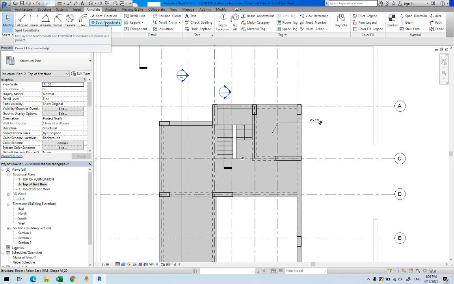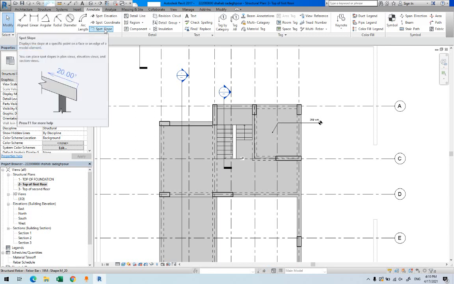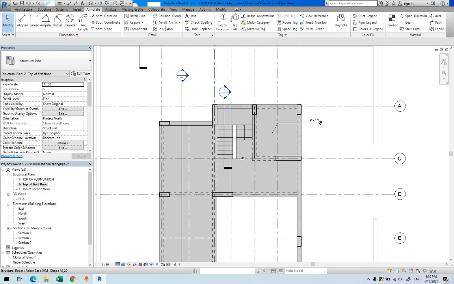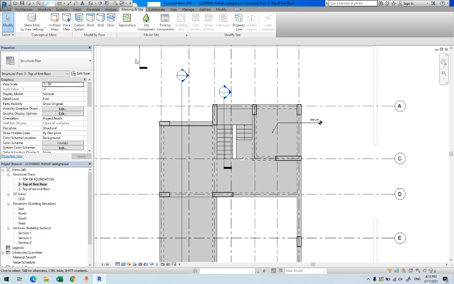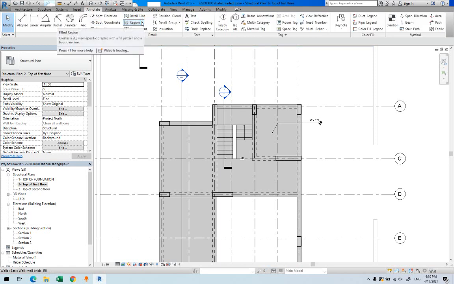Coordinate will be used if you're working with something with a benchmark. I'm not going to go into them. Slope, if you have, for example, a roof or something like a ramp, you can provide those as well here. I'm not going into the details of these drawings here. Region is important. I didn't go for mass and site types, mainly architectural: topography, site plans, and parking lots, those could be done. And within the detailing you can provide some materials, like the detail lines and regions you will provide.